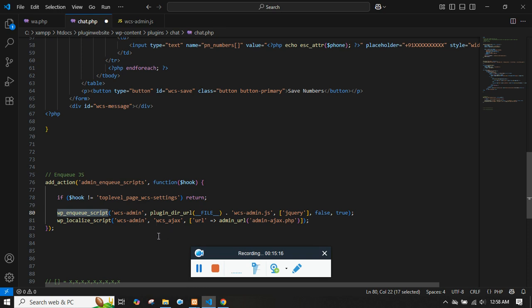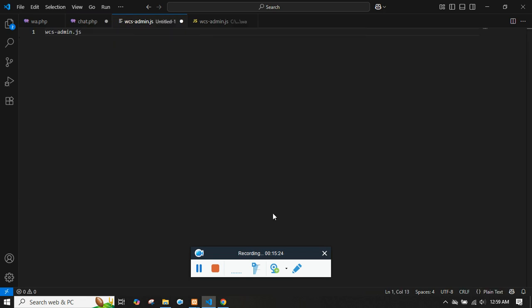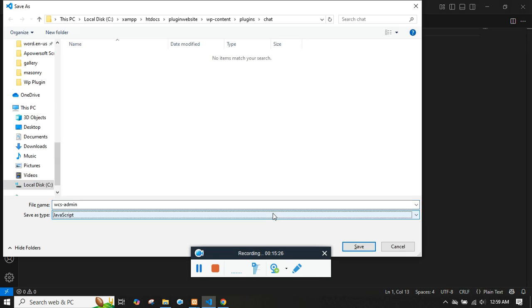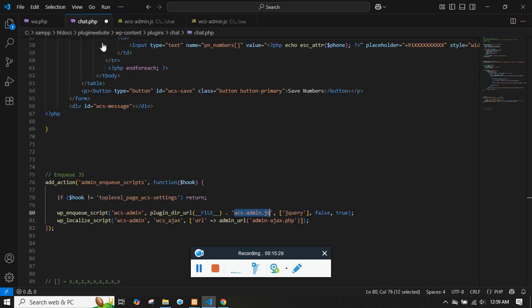That script is actually called wcs_admin.js. Now I need to create a copy: Ctrl+N, Ctrl+V, Ctrl+S. It is a JavaScript file. Now I am telling WordPress that I need a dependency of jQuery. I'm saying to WordPress to first load jQuery and then load my custom JS. And I'm saying that I don't want versioning, and that it should load in the head.